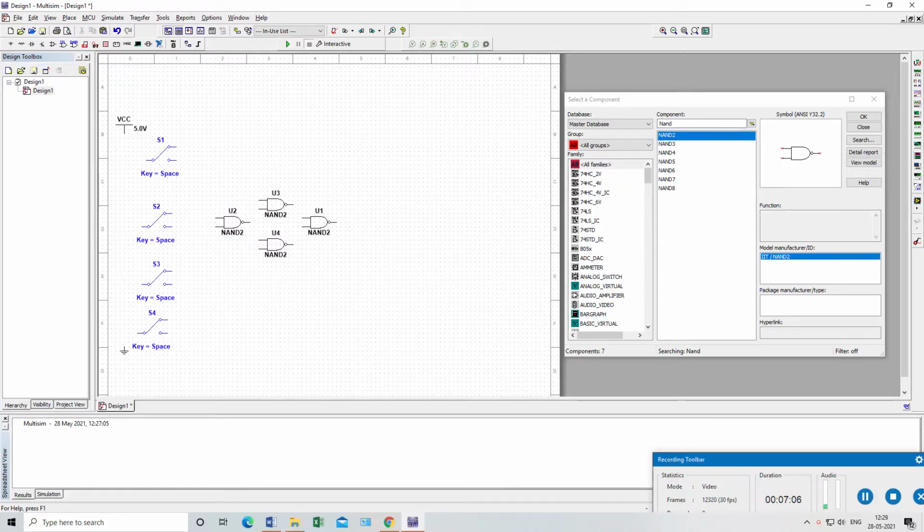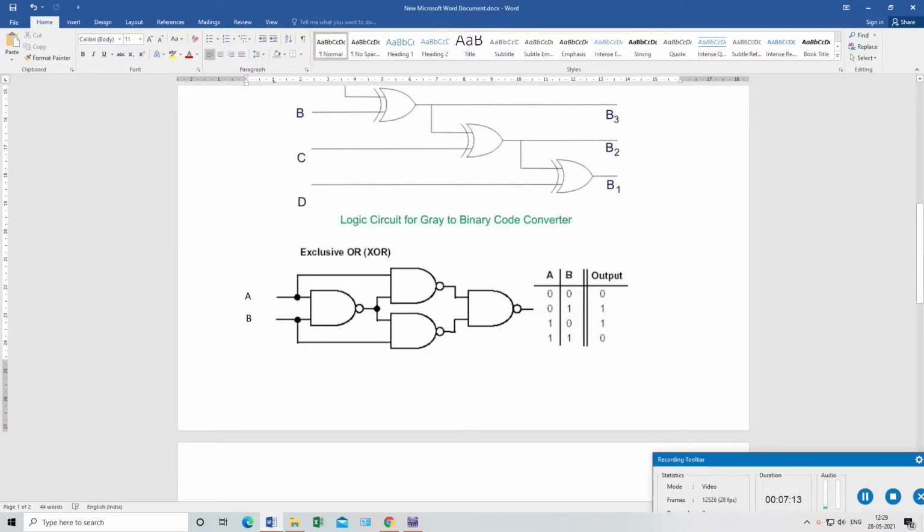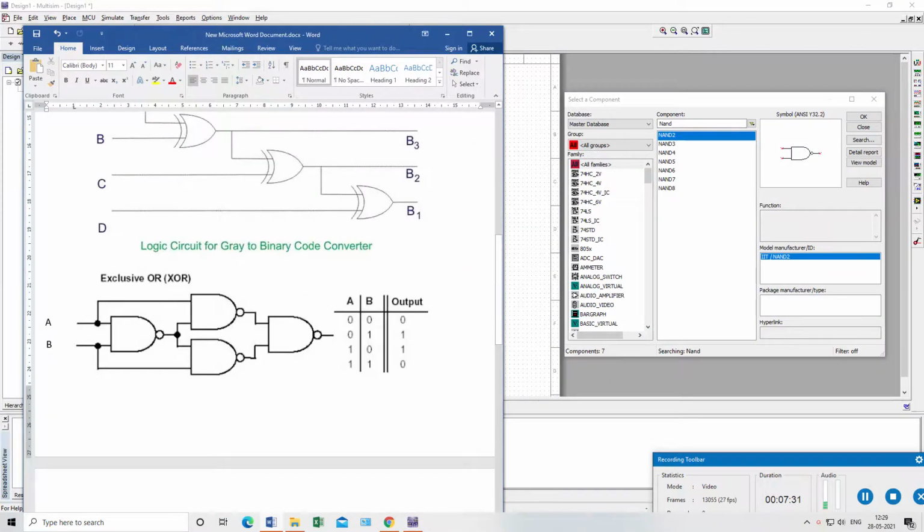So this is the, and as you can see here, 1 2 3 4, the output of this NAND gate will come here. It will become the input of these two NAND gates. Okay, and there is one more input coming directly from A to this and B to this. Okay, so we will connect the circuit.